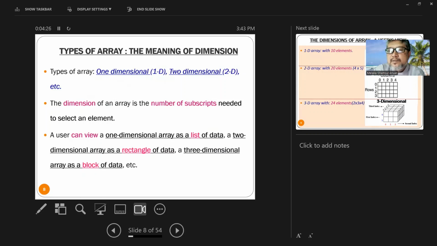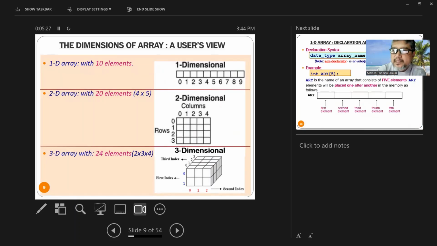Types of array: one-dimensional and two-dimensional. And can go even larger. But in our class, I guess we will consider 1D and 2D. The dimension of an array is the number of subscripts needed to select an element. Okay, so if we only need to have one subscript, that means one-dimensional, possibly vertical vector, or maybe even horizontal. Whereas if we need two, that means I and J, or the horizontal and vertical, it means it is a two-dimensional, 2D. A user can view a one-dimensional array as a list of data, a two-dimensional array as a rectangle of data, a three-dimensional, a block. So you can imagine that. So this is the depiction of what is being mentioned just now.